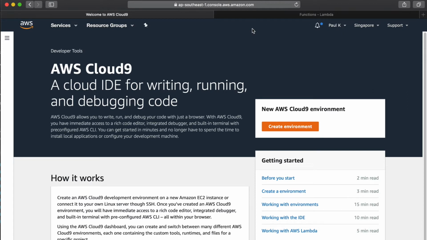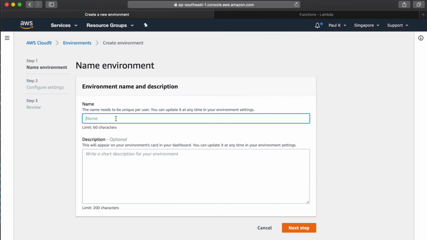How to build the PHP runtime for Lambda. All the steps are outlined in the blog post. But I thought I did a walkthrough video on how this goes. What we're going to do is use Cloud9 to build that environment. So I'll go through setting that up.